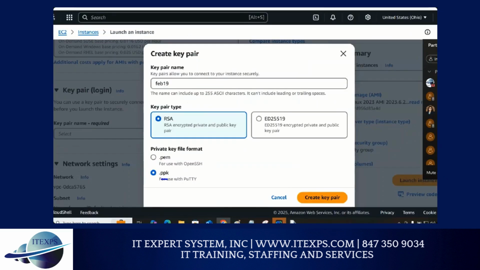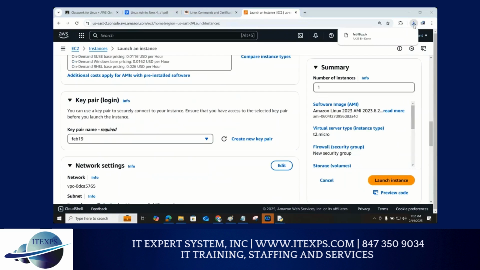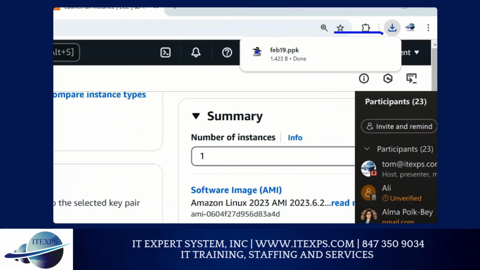Public private key. So it's a kind of private key we are going to use. So Feb 19, that's my key name. And I'm selecting this item. And then I'm going to say create key pair. As soon as I do that, it will download the key for my machine. So it will download automatically. So far, so good. And you will see on the right side that boom, you can see the key is downloaded.